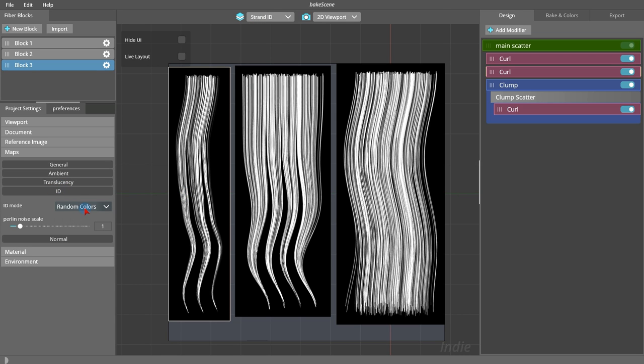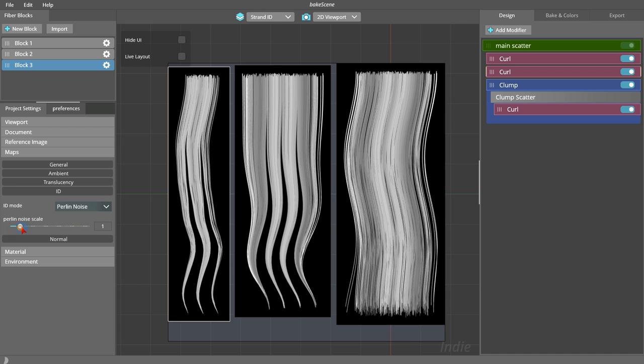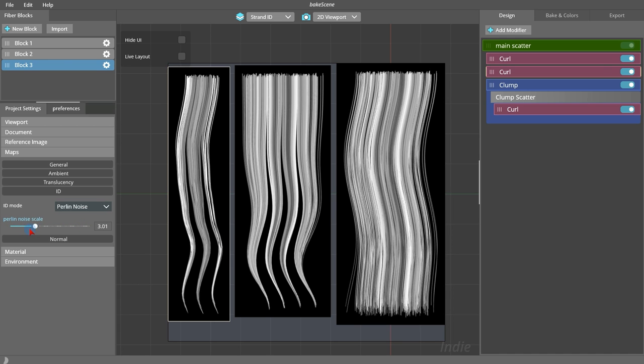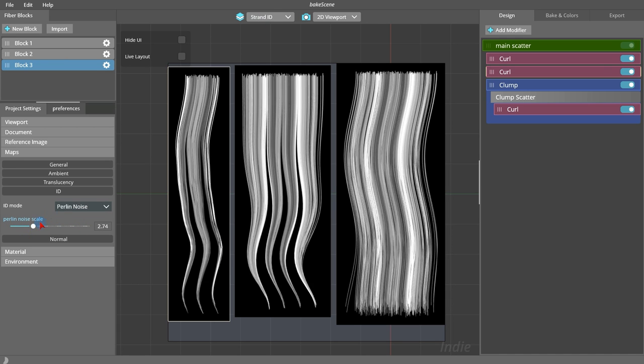ID settings adjust the way fibers get their ID. It can be set between random and parallel noise modes. You can see the effect of the parameter in a strand ID channel before baking, in real time.